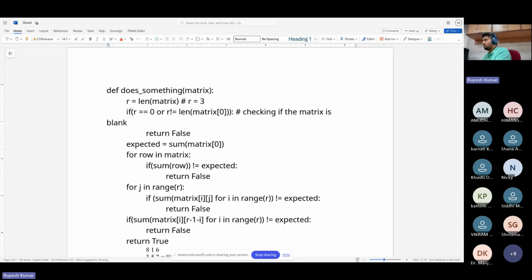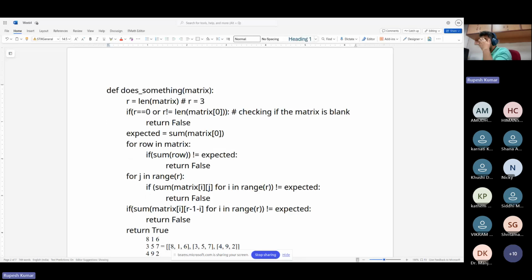So what this line is doing: checking if the matrix is blank or if the matrix is not a square matrix. It basically checks whether the matrix has no elements, in which case we have to return false. Else, if the matrix is not square, the number of rows, that is 3, is not equal to the number of columns, that is the length of matrix at 0. So if they are not equal, this function will return false.